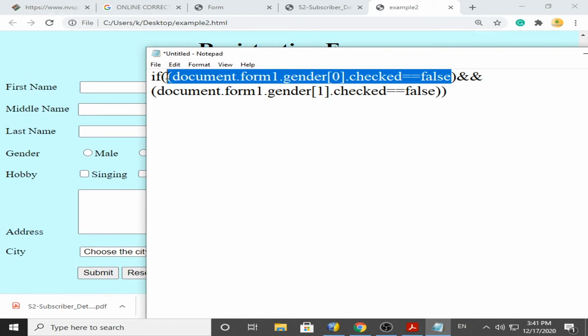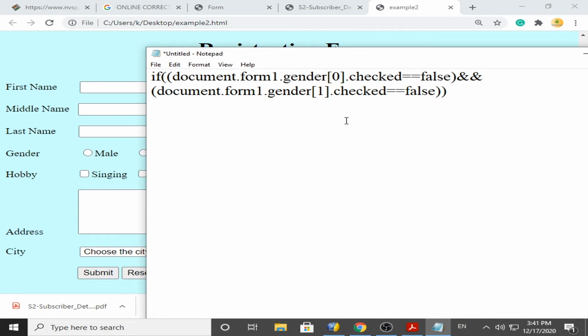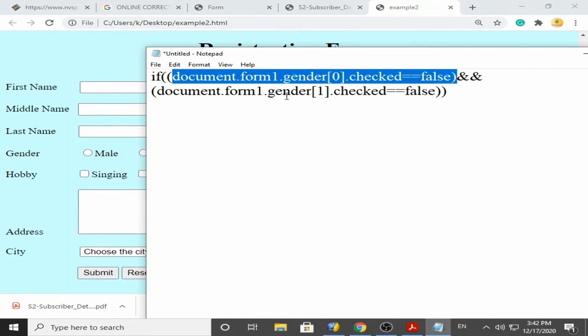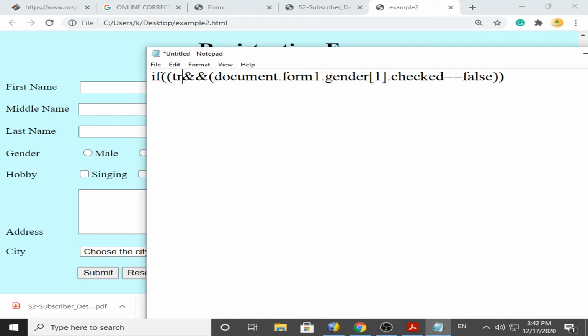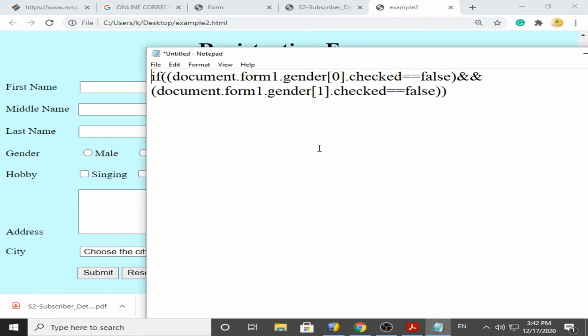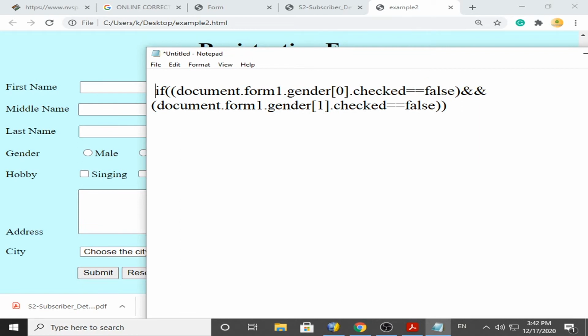I again repeat, we are saying that gender 0 dot checked is equal to false, means this male radio button is not checked. That is what we are saying, and in reality also it is not checked. What we are saying and what is in reality are the same. So the statement becomes true. So the answer of this sentence is true. Now this indicates the word and.